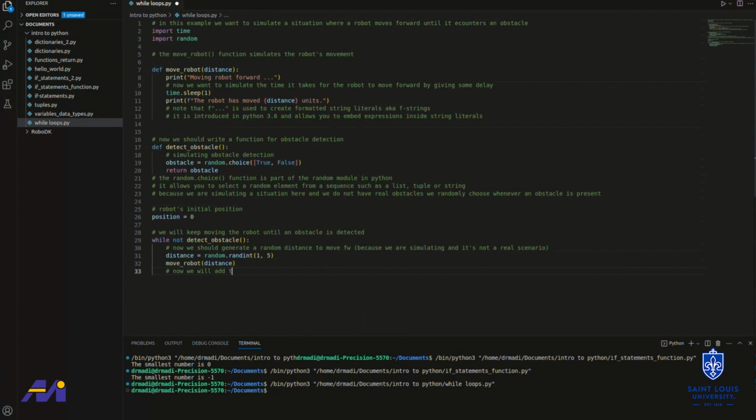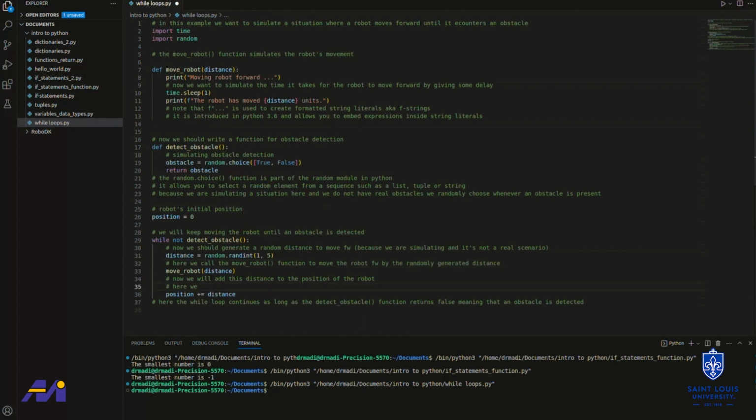Then we should call the move robot function to move the robot forward by the randomly generated distance. Now we should add this distance that the robot has traveled to the initial position of the robot, and we should update the position of the robot here. Note that here the while loop continues to execute as long as the detect obstacle function returns false, meaning that there is no obstacle. If it becomes true, then it means that there is an obstacle and the loop is exited and a message will print showing that there is an obstacle.